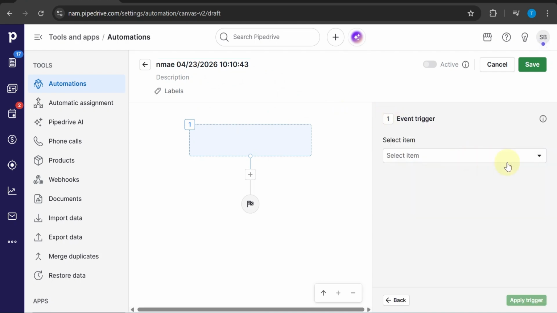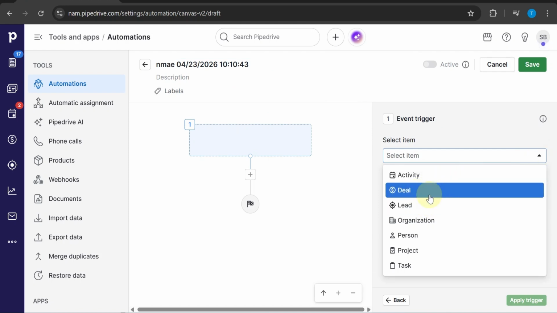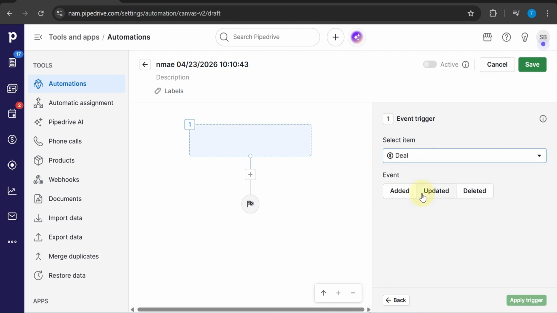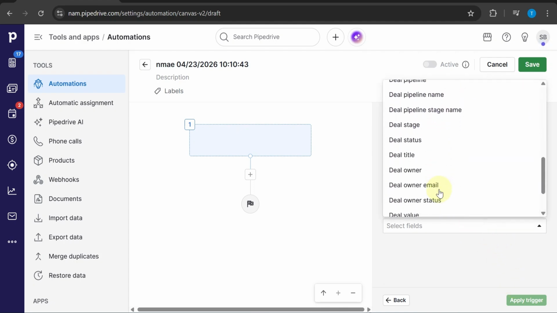Click on the Trigger section and choose Event-Based Trigger. This means the automation will run when something changes in your data. From the options, select Deal as the entity and then choose Updated as the event. This is important because when a deal is marked as won, it is technically considered an update.